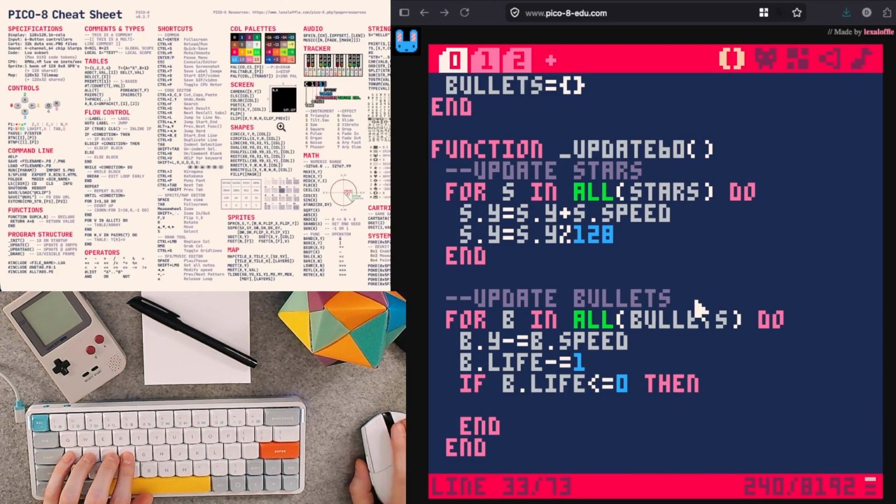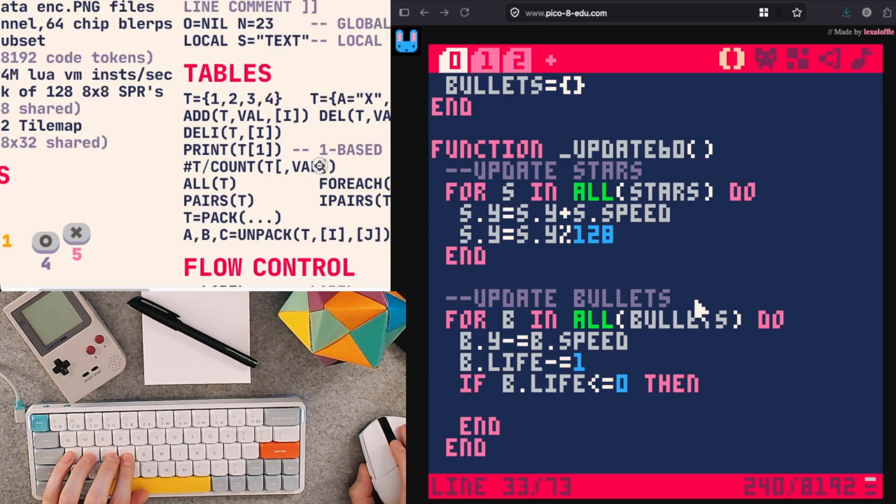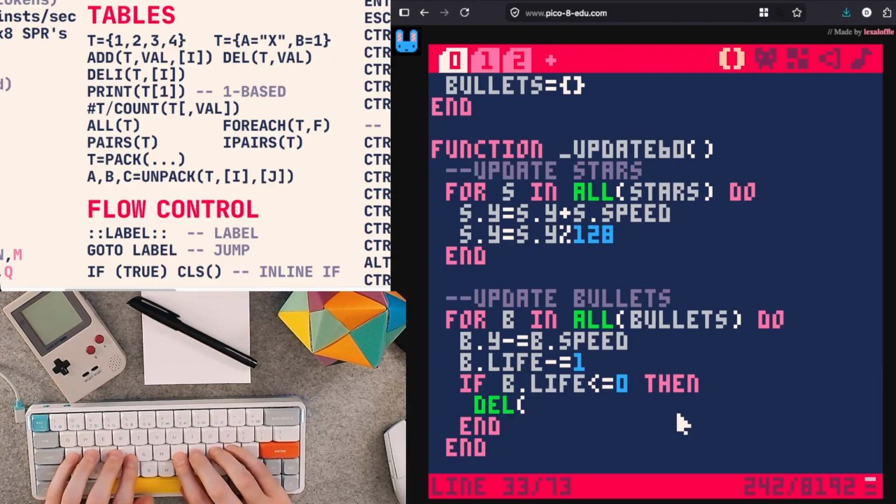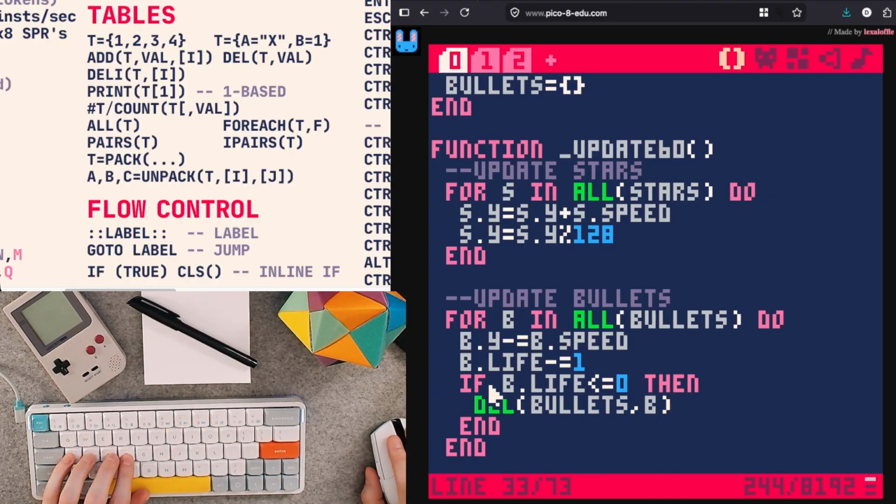Now we need a function to do with tables. Here's our tables section. We've got this add, and then we also have del for delete. And we can do del bullets, where bullets is the table, comma, b is itself. And this will say, pull me out of that bullets table.